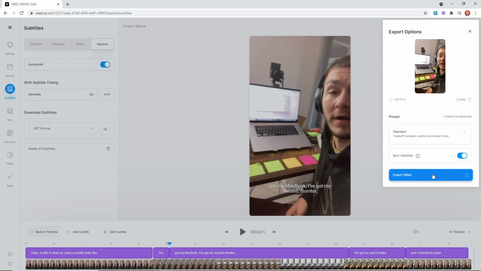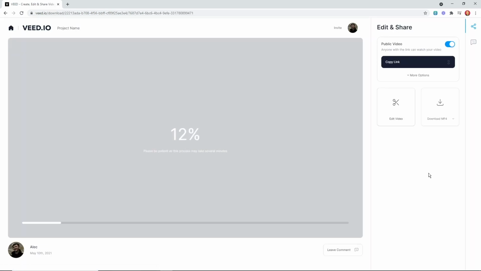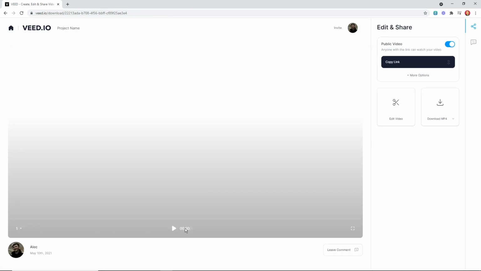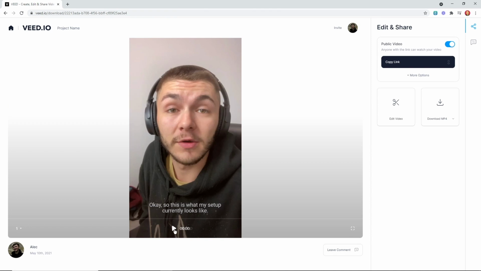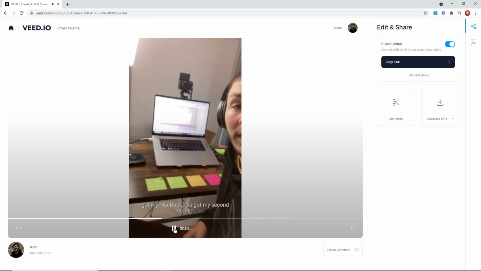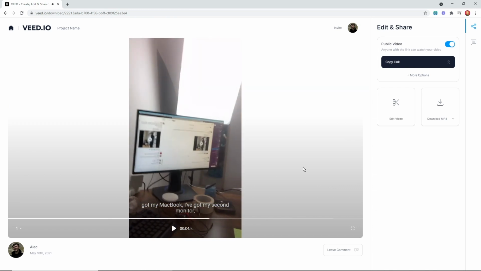So now you'll notice that if I click export on my video, here it is currently rendering, and this again can take anywhere between a few seconds to a few minutes. And once it's finished rendering, I should be able to preview the final file with my subtitles. So if I press play. Okay, so this is what my setup currently looks like. I've got my MacBook, I've got my... Perfect. And now, as you can see here, we can either edit the video again, or I can download it as an MP4 or a GIF. So I'm just going to click download as an MP4. And now I have added subtitles to my video online using Veed.